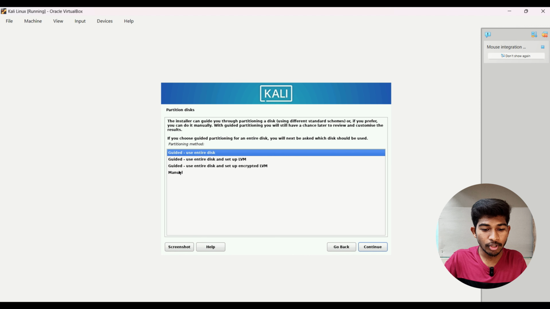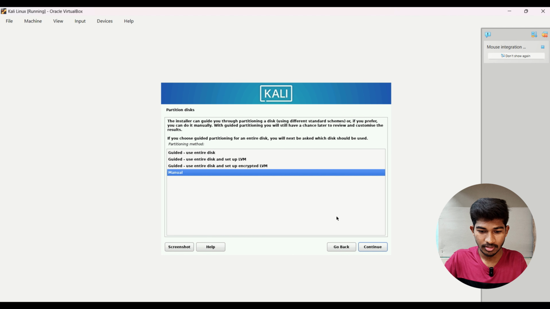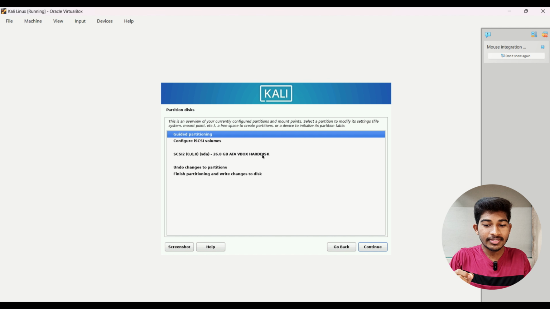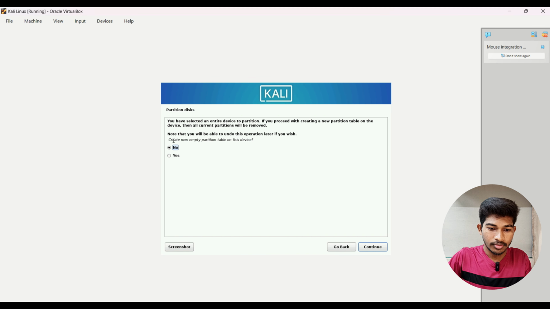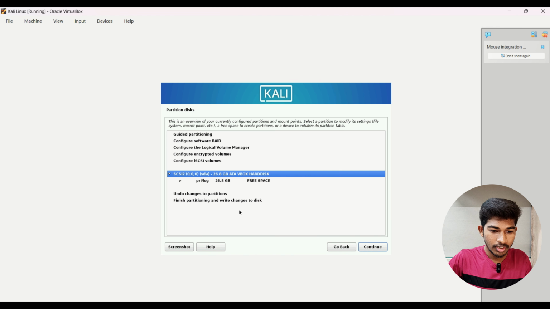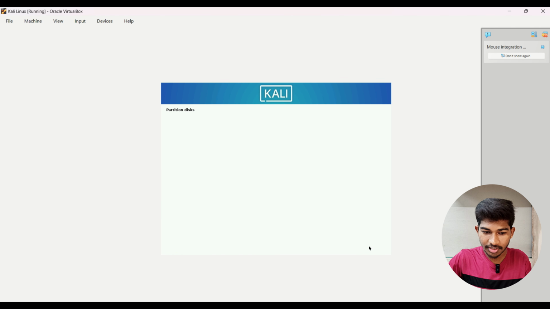Now click on the manual option and press the continue button. So confirm. Now here select the free space. This is the VirtualBox hard disk, right? So simply click on this, then continue. Here create a new empty partition table. Okay. Click on yes, then continue. Now we can see here the free space. Select this one, then continue.